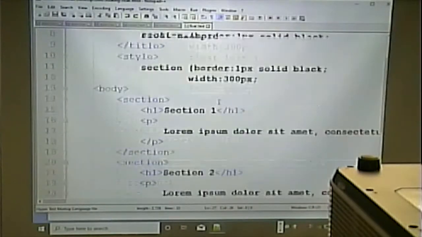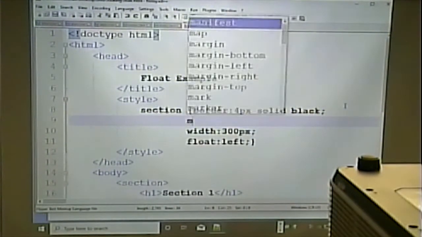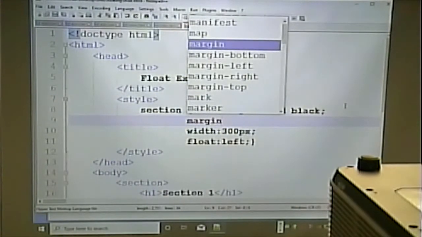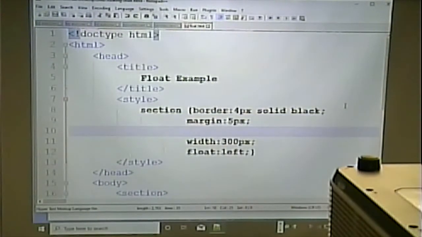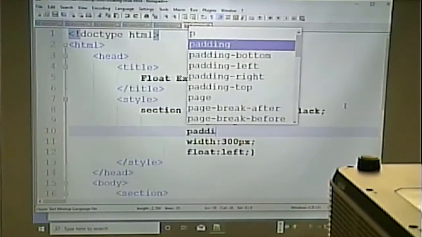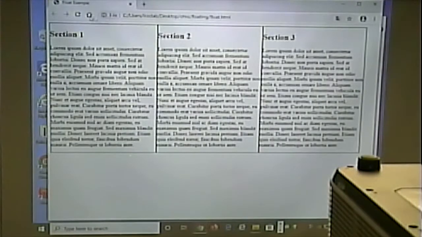Let's go in here and I'm going to put a border of 4 pixels solid black. I'm going to put a margin of 5 pixels. And I'm going to put a padding of 5 pixels. So that adds on to it.